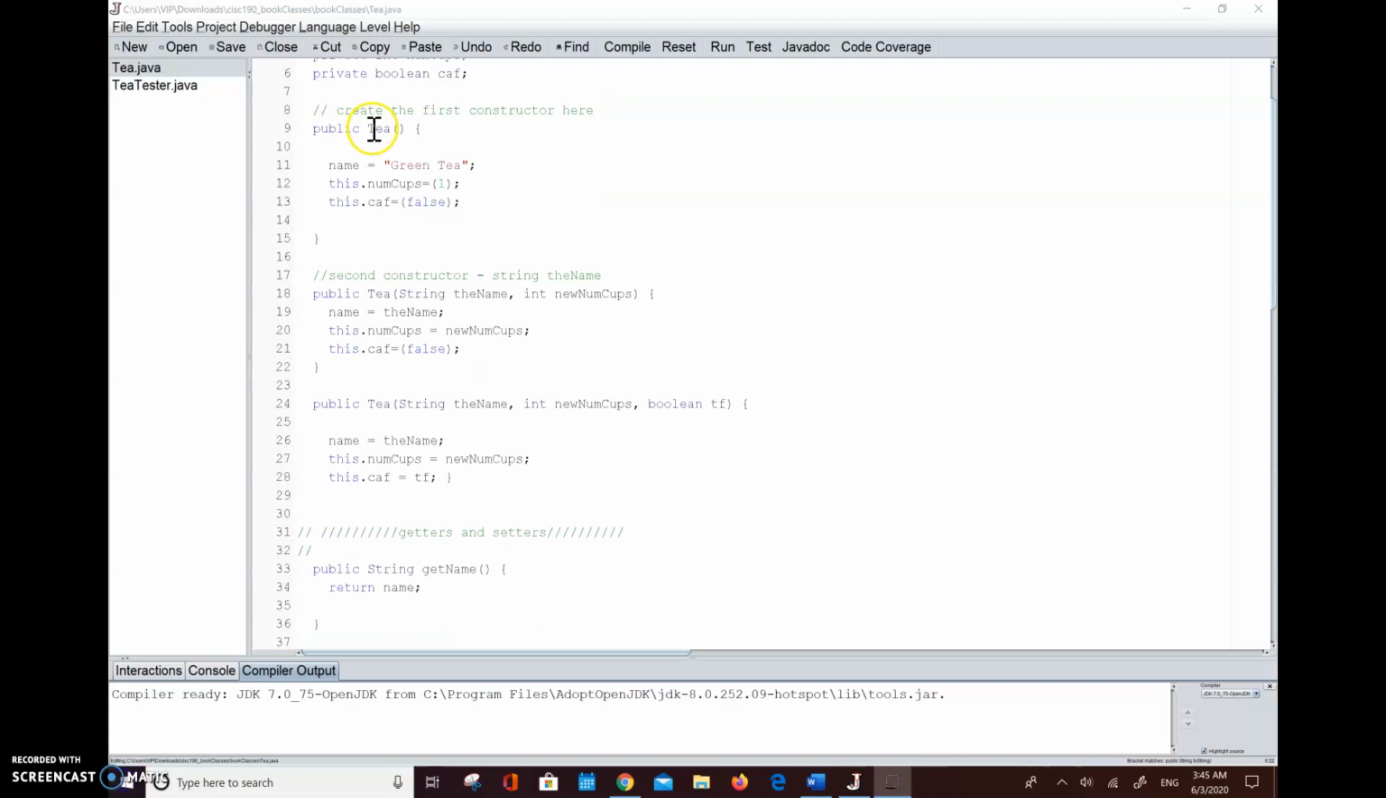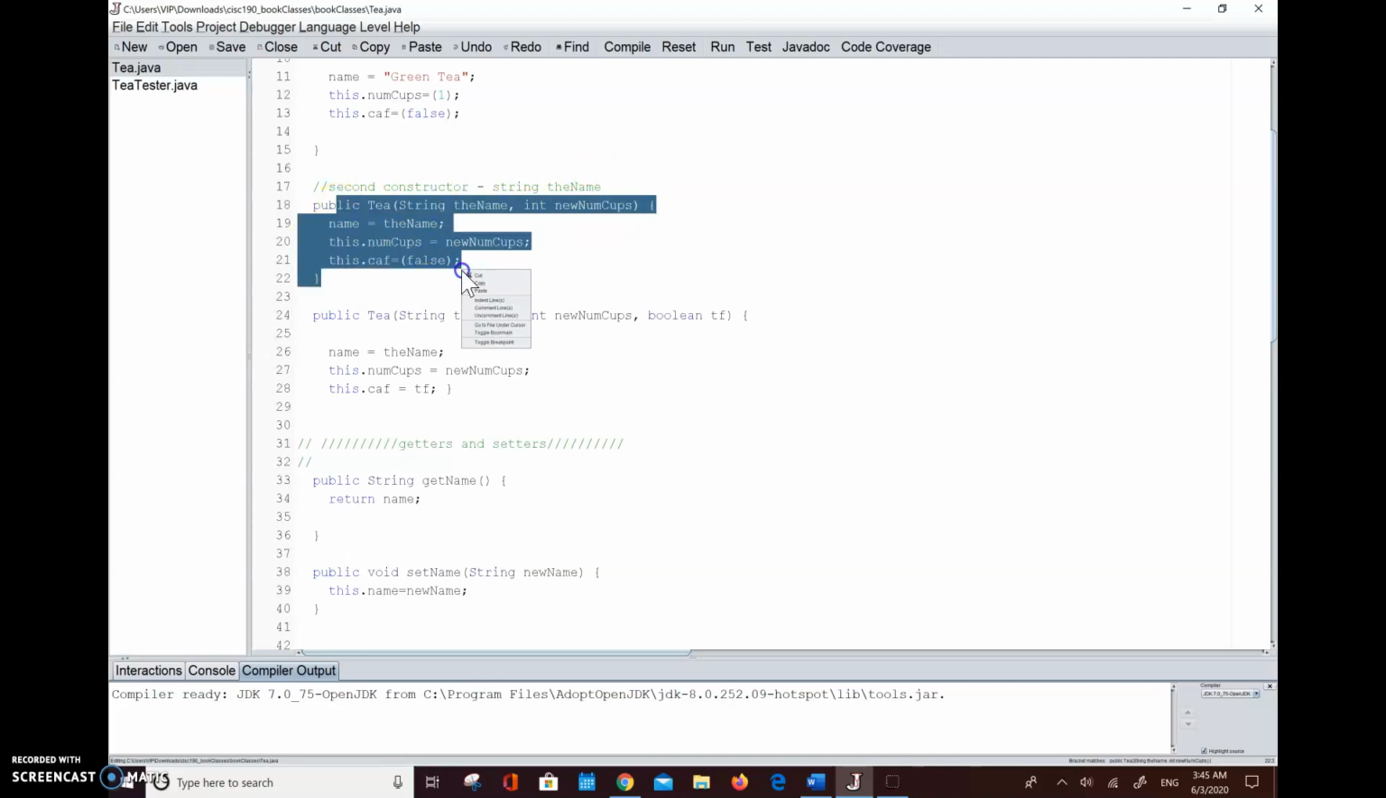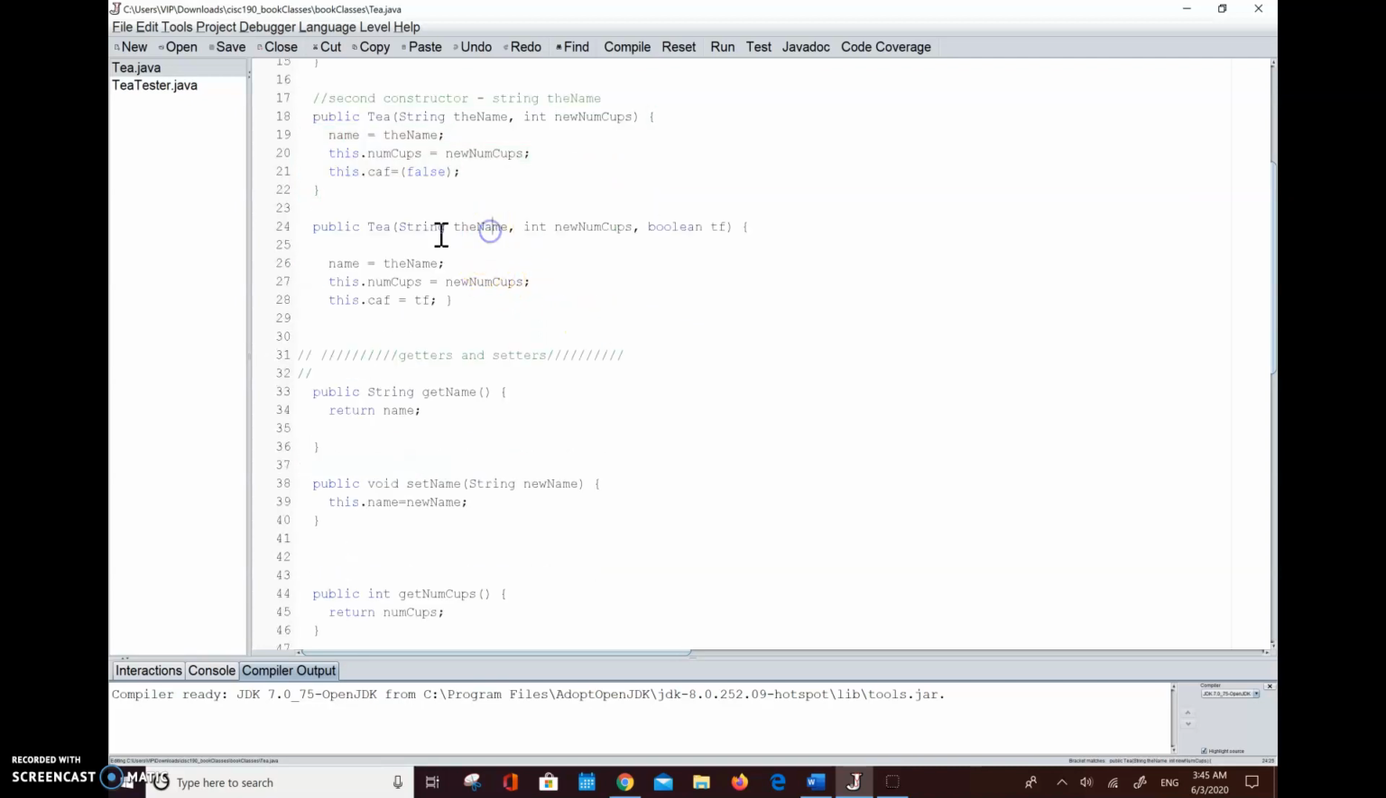Next, I created the constructors here for this class. The first one is just the object T with no parameters, and these are pretty much just default values. Next, I've gone ahead and written the constructor calling the name and the number of cups as the parameters. So you can see that here. And lastly, I've gone ahead and used the name, the number of cups, and the boolean all as parameters for this object. So that's how that code goes there.